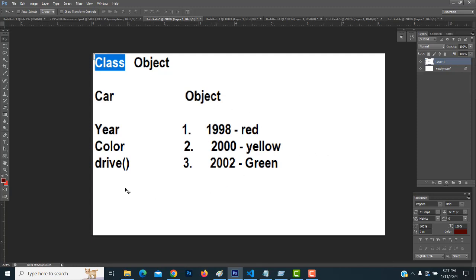So you have created a number of objects, right? Based on this class Car, we have created a number of objects. We can create more than one object. Okay, the third one, I have created three different objects. The third one is the car year 2002, color green. Based on this class, we have created different objects. First one, second one, third one. Right. So I hope this is clear, right?